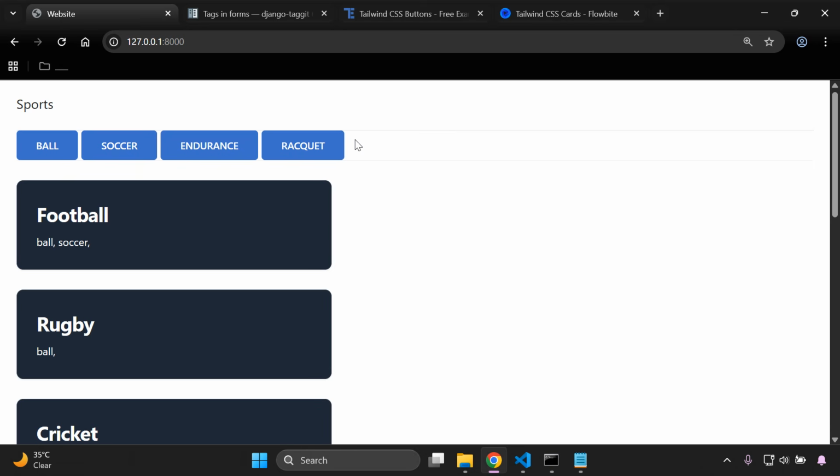So now what we want to do is filter our sports list by the tags that we have set up here. So when a user clicks on a tag button, it's then going to filter according to the associated tag, as you can see down below them. Now, the easiest way to do this is to use HTMX driven filtering, so we don't need to reload the entire page. So let's go ahead and get started.